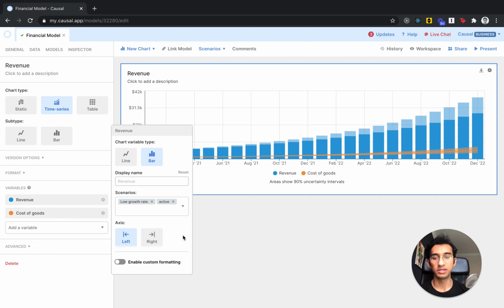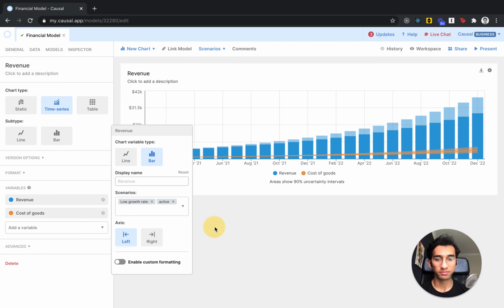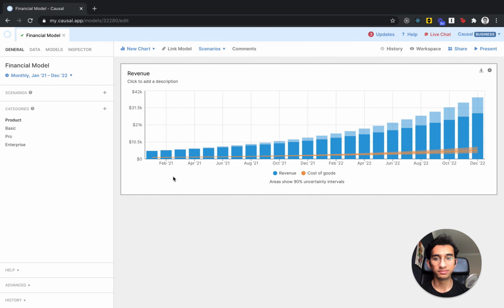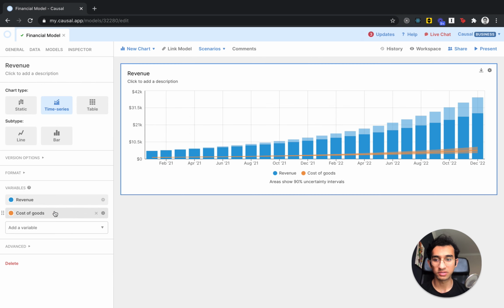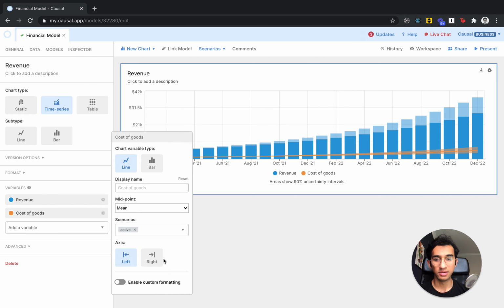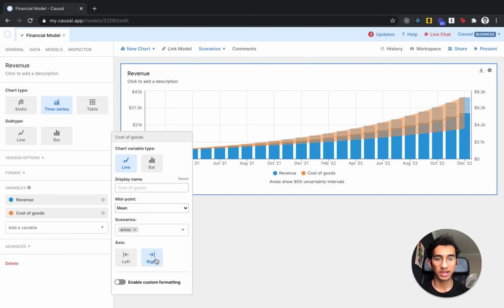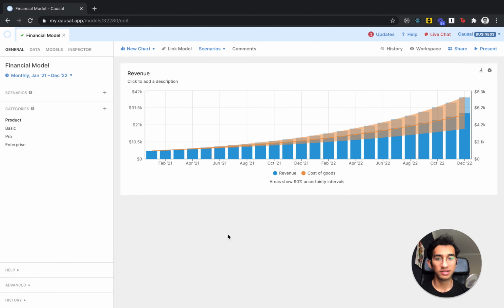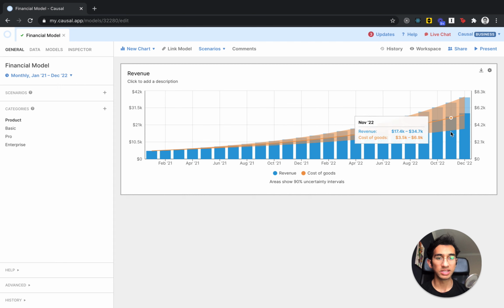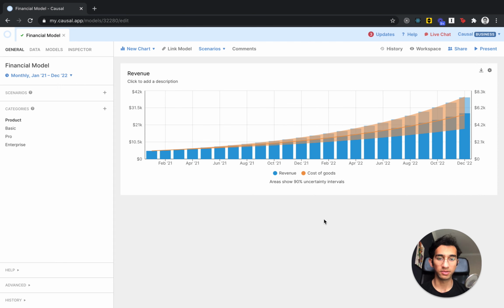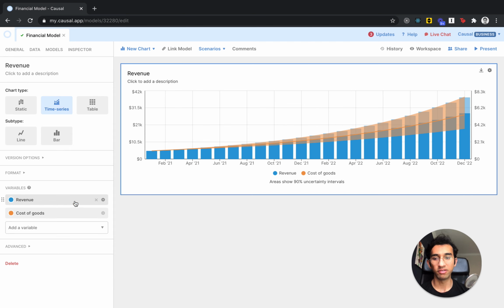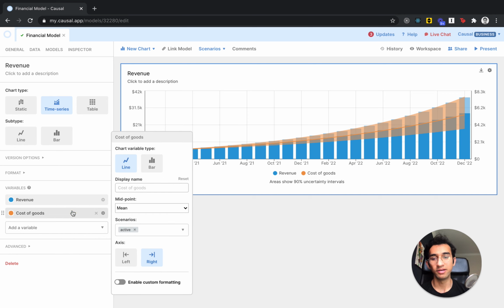We can also have different variables on different axes. It looks like the order of magnitude for revenue and cost of goods is quite different. And so if we put cost of goods maybe on the right hand side axis, then now we can see that in a bit more detail rather than really small at the bottom of the screen. And so you can have a mixture of lines and bars, and you can have multiple axes on your charts as well. You can also control scenarios.